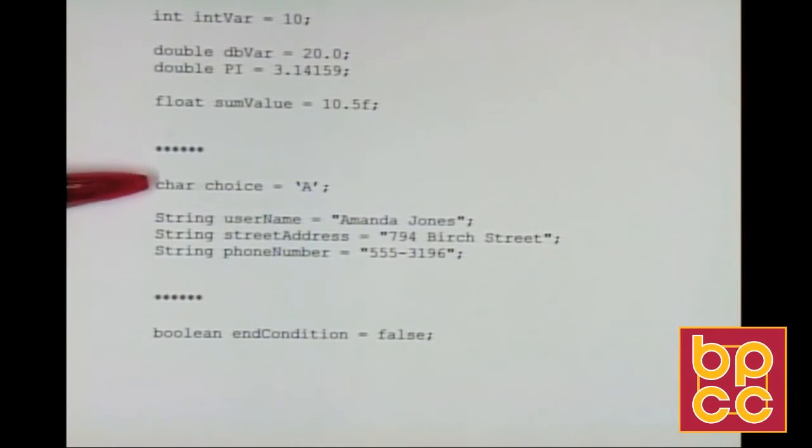First of all, here's an example of just defining a char, choice, equal to the letter A. This is if you're going to have a variable that's just one single character. And then here's some examples of if you're working with strings, where you'll use string, give the variable name, equals, and then you will put the string in quotes. Another thing to note is you'll see the character uses single quotes and the string uses double quotes. That's the nomenclature used by the Java programming language to distinguish between characters and strings.